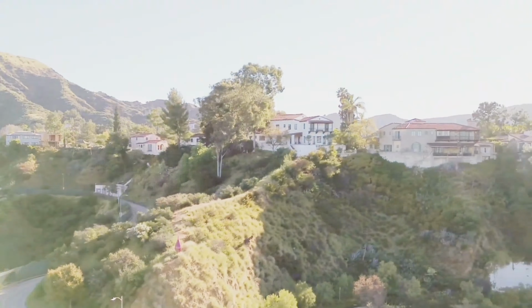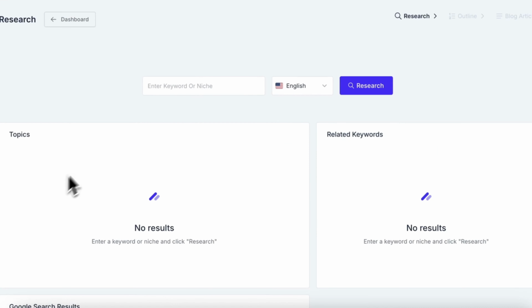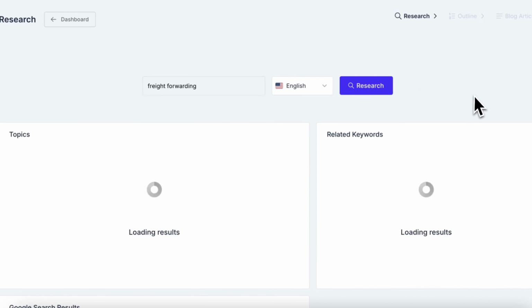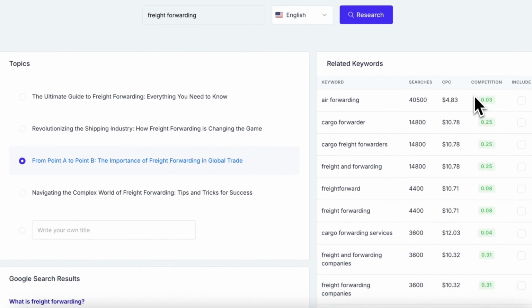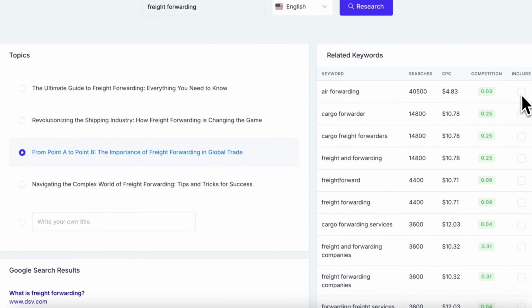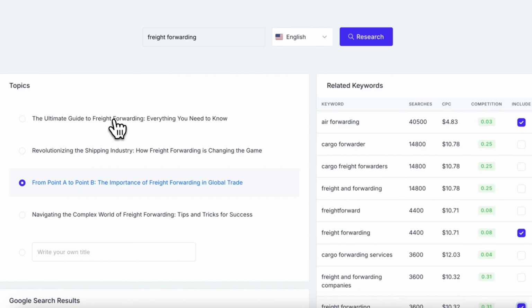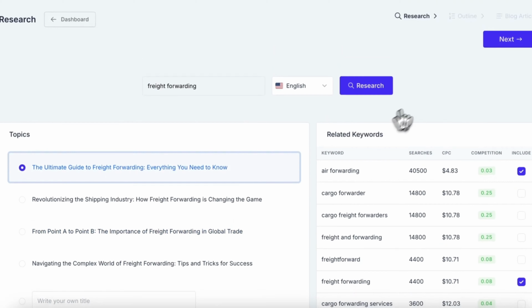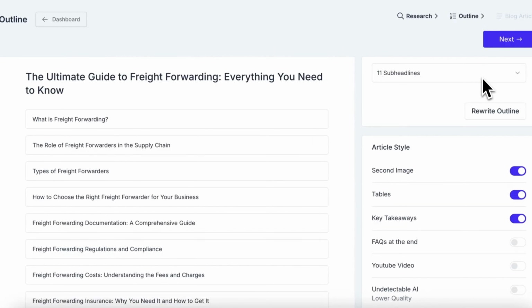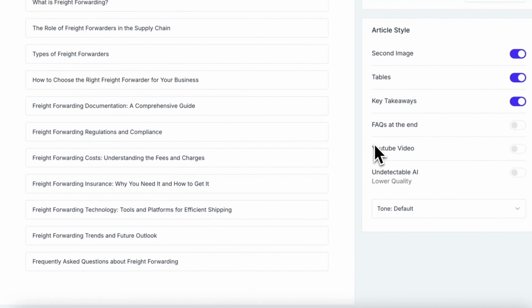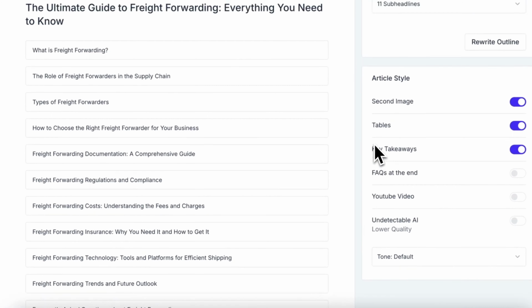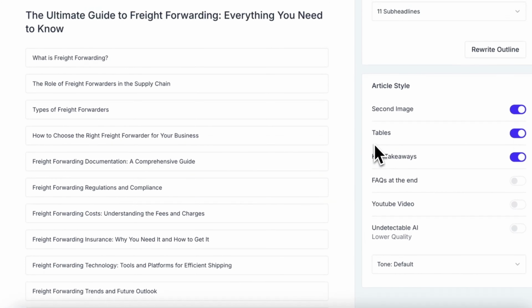Let's jump right in and try one of our most powerful tools, the long-form article writer. With this feature, you can create articles of over 2,000 words, including stock photos, tables, videos, and more, all based on a keyword or topic you provide. In the first step, you'll see a list of related keywords, complete with search volume, CPC, and competitor difficulty. Simply select the ones you want to include.